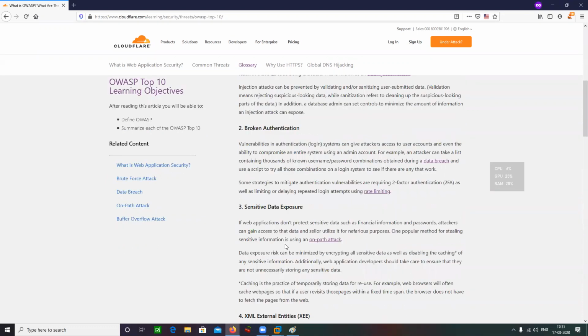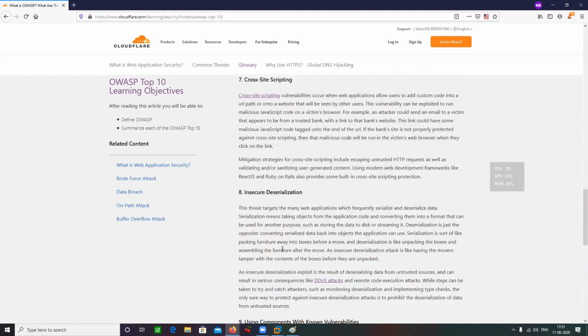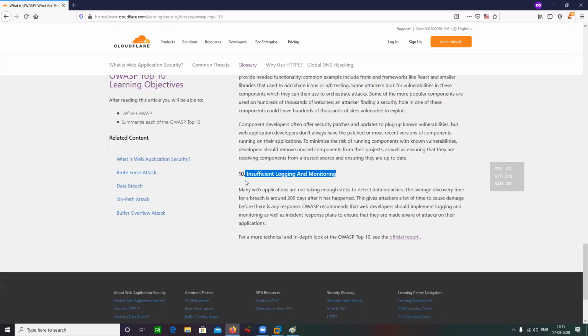Let's talk about the 10th one, insufficient logging and monitoring. These rankings are based upon the trends and frequencies of the attacks, like how many times this kind of attack actually happened, what type of vulnerability was exploited the most, and what type was exploited the least.